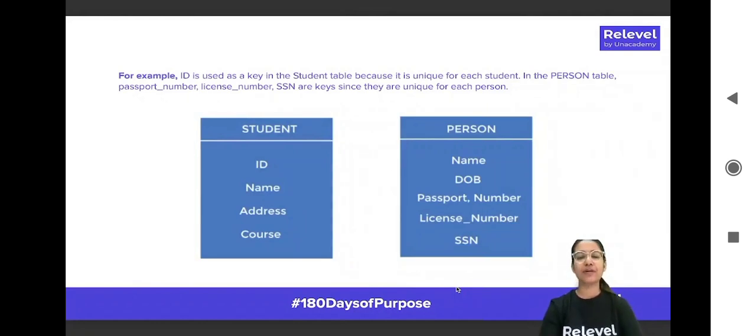Let's take an example here, and it's pretty much the same example. ID, which is like the student roll number, can be used as the key in the student table because it is unique for each and every student. When you're in a class, you give unique IDs to each student: roll number 1, roll number 2, roll number 3. No two students have the same roll number. No two students can have roll number 5. Everyone will have a unique roll number.